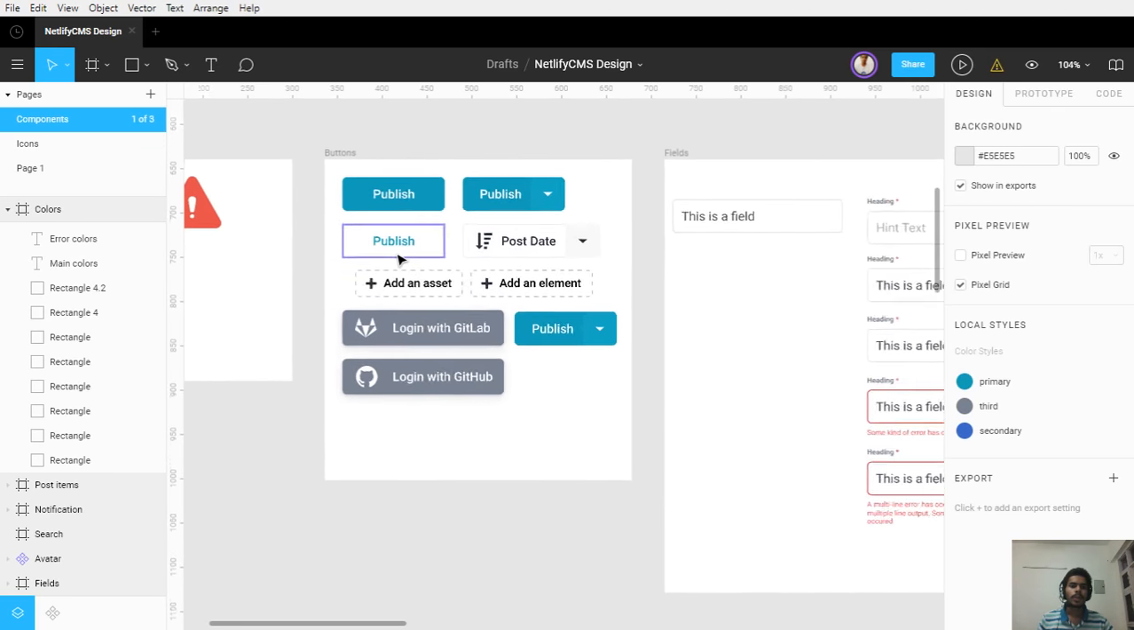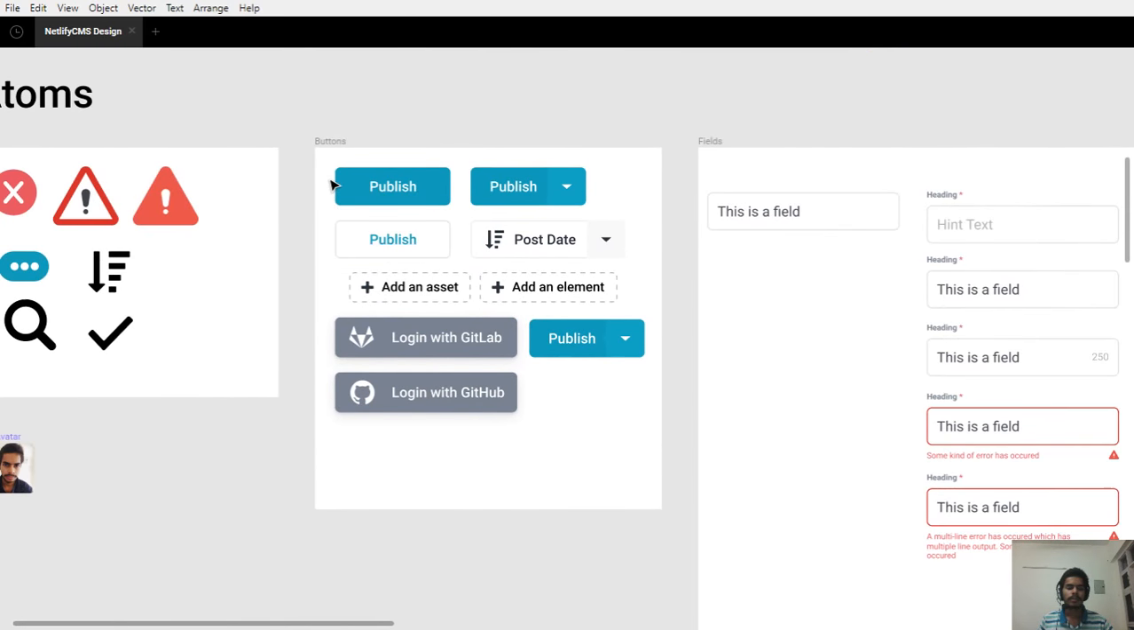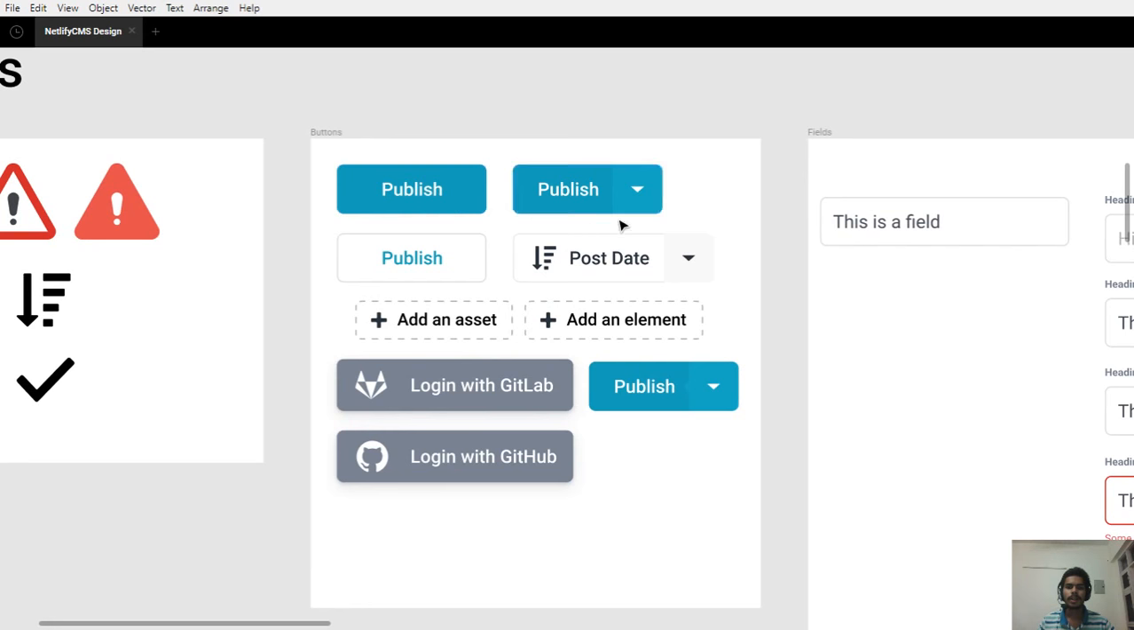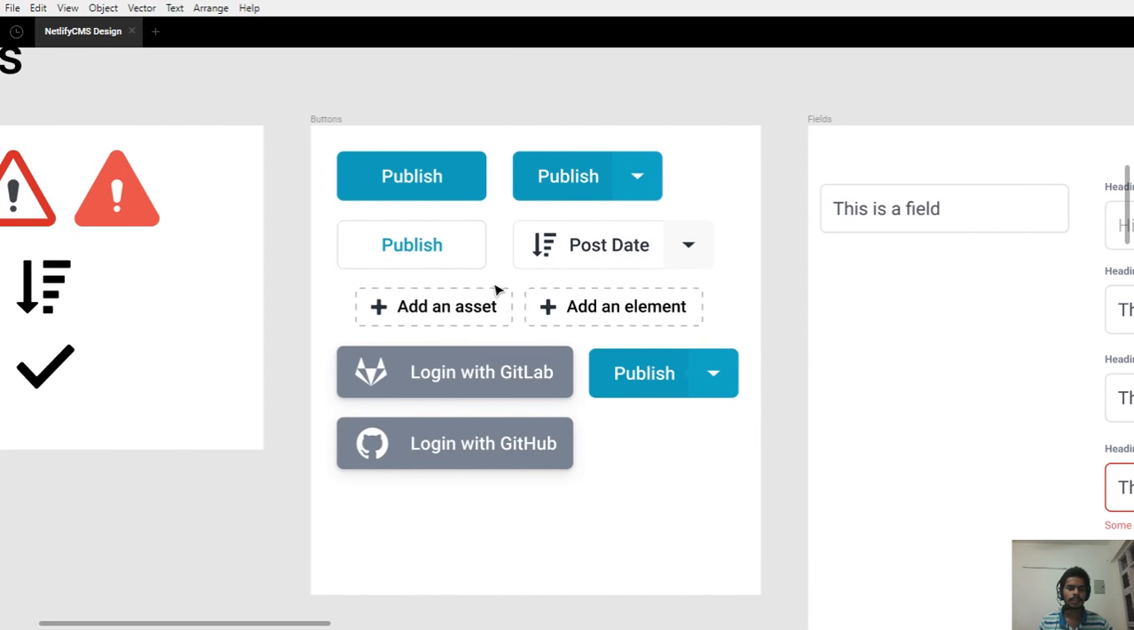Okay, so over here we have the button section, and we have just a simple primary button, and this is a button with a drop down, and this is a button with an outline. And next we have a button with the drop down. Maybe we want to sort something, maybe we want to sort by date, by category, by title. For that it is used.